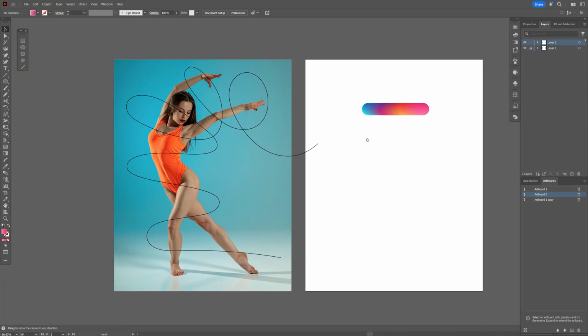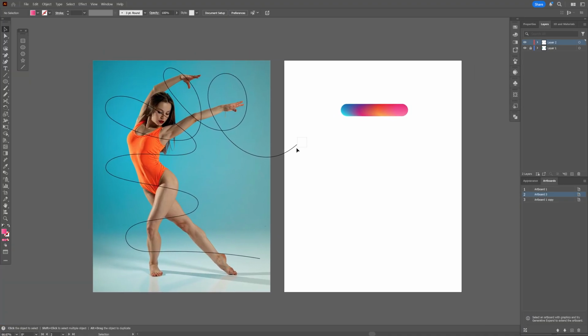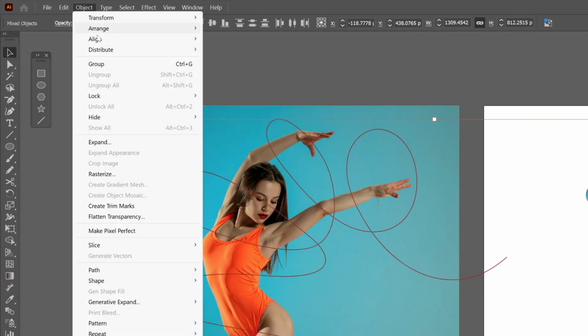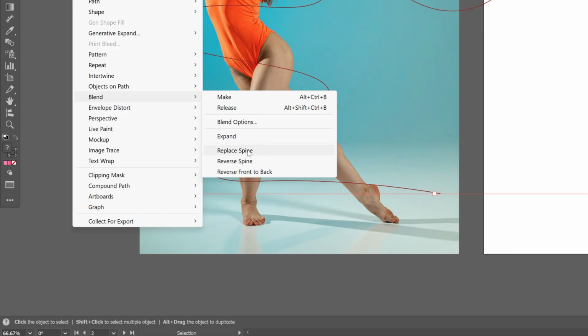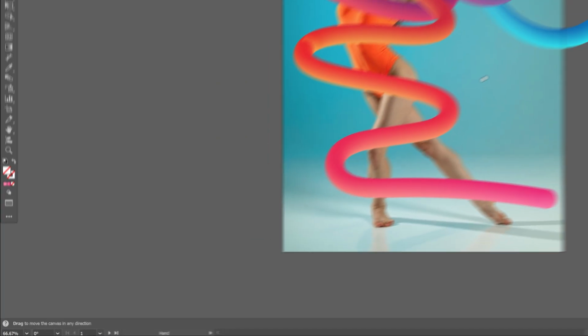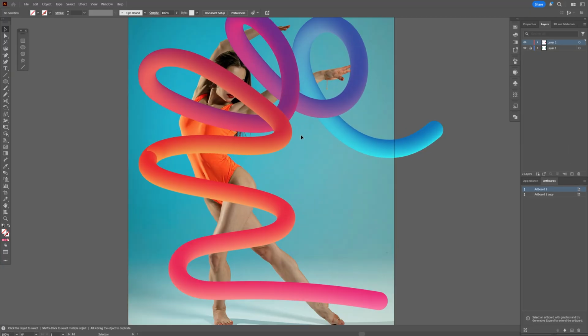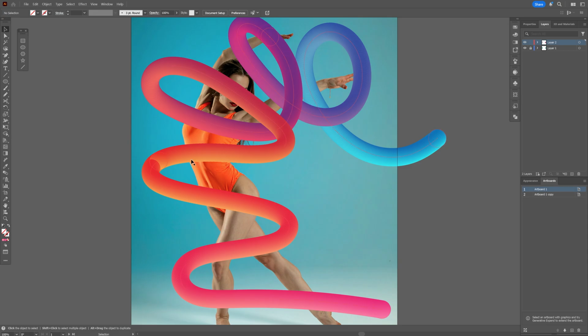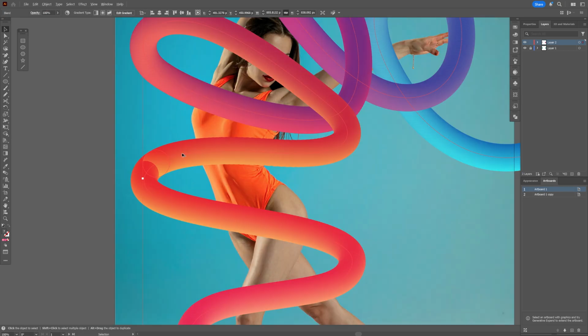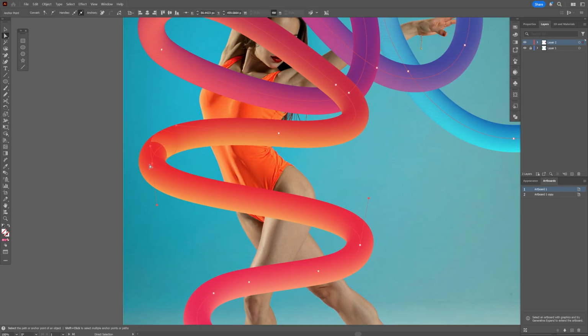And now let's go to the original image and I'm gonna select this stroke, press and hold shift and also select this gradient. And let's go to object, blend and select replace spine. And check this out. Now this is how it's gonna create this blend. Now unfortunately it's gonna have a little bit of errors here and there, but I'm just gonna roll with it.